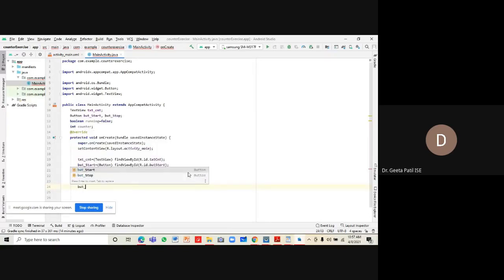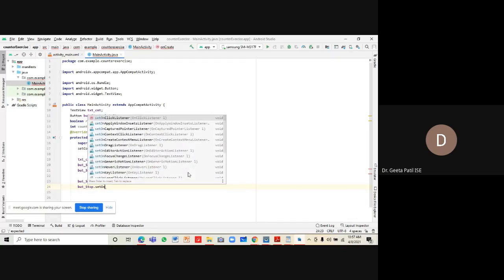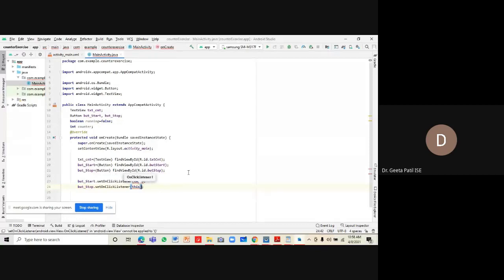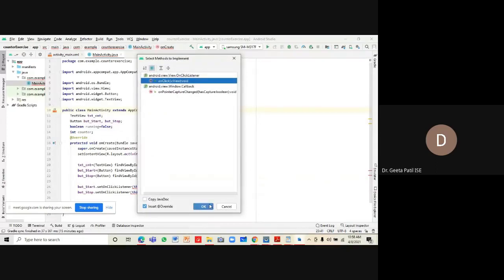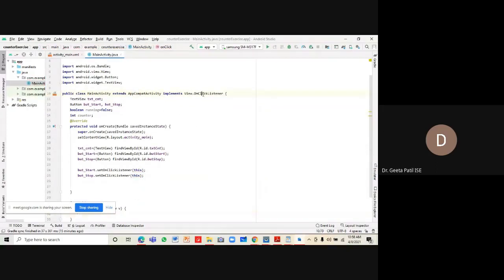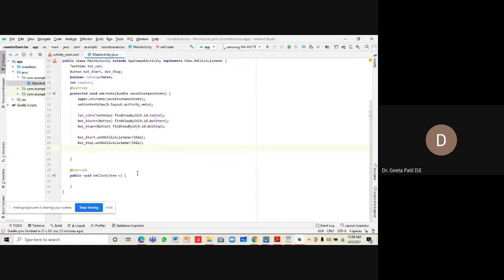Similarly, for button stop, we are writing set on click listener, and the object of this class is passed. Now you can see there is an error highlighted. So let's see the show context actions. Here it says that this class does not implement on click listener. To make it listen, we have to implement on click listener. So that has to be added over here.